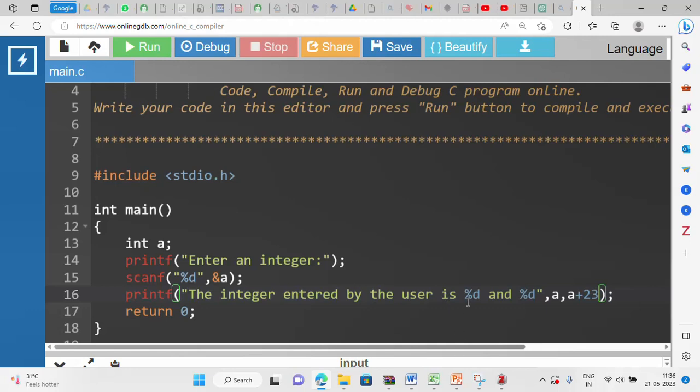In this way, we can use the scanf function in C programming. It's so simple to use. The only thing is you have to use the address-of symbol.